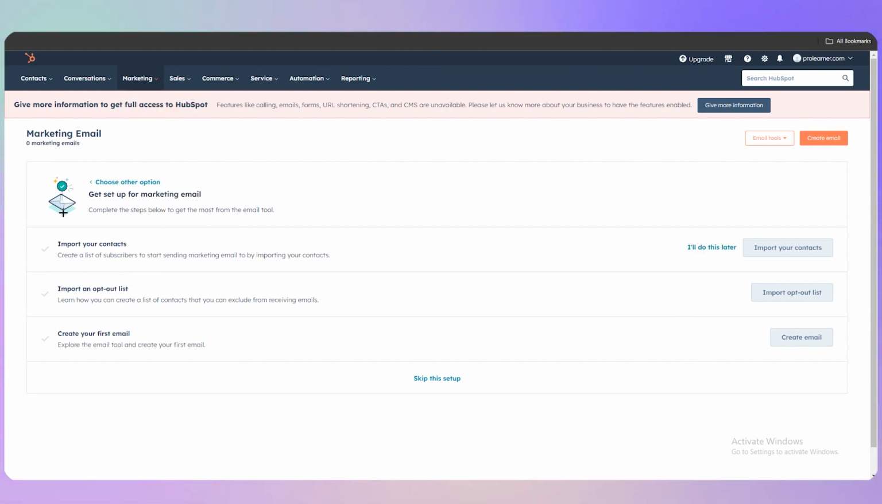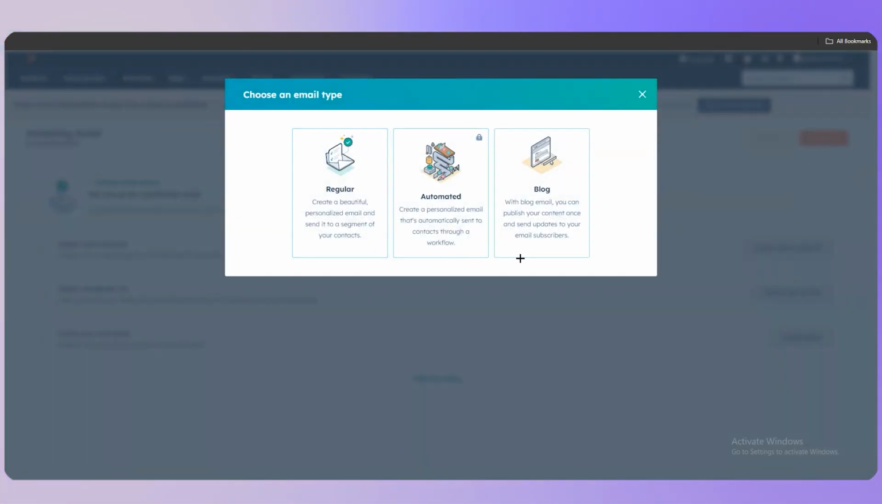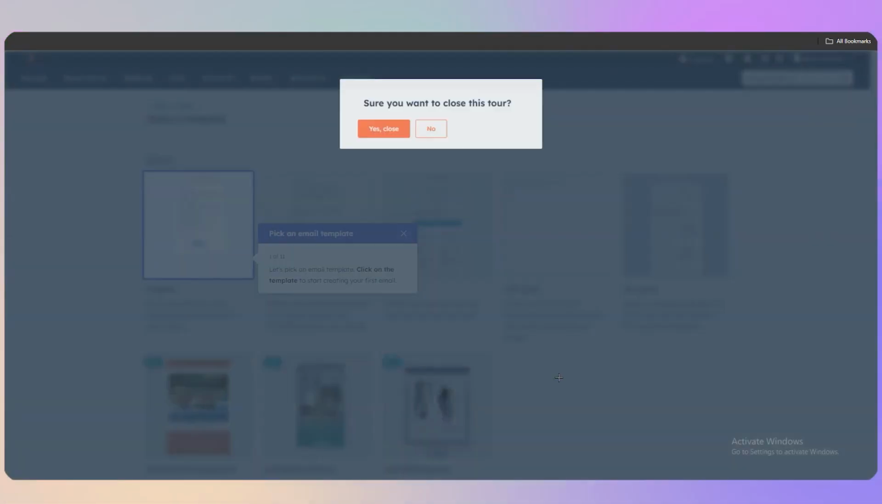At the bottom, obviously, if you haven't created any email, you will see 0 marketing emails. And if you have created, you will see some over here. But at the top right corner, you just need to click on create email. Once you click on that, you will see something like this. We have regular, automated, and blog. You can go with any one of them. I'm going with this one, regular, and you will end up over here.